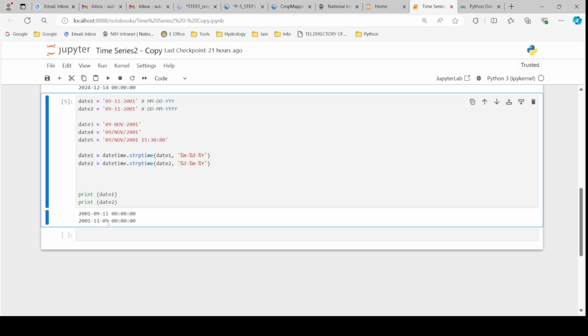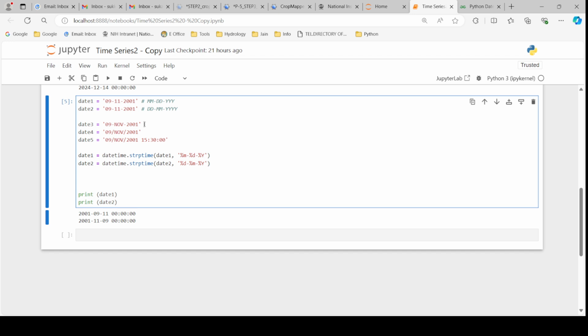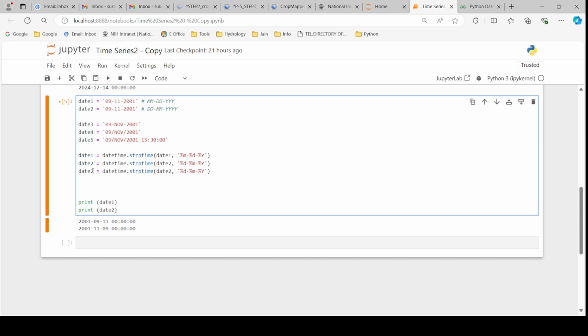So now this is our date, 9th of November 2001. Next, I'm going to convert this particular string into the datetime. For that, I'm just going to first copy this line and paste it over here. This is date 3. I'm going to change this 3, and this time the format will be, we know that this is the day, this is the month and this is the year, but the month is not in numeric format, it is in alphabet format.